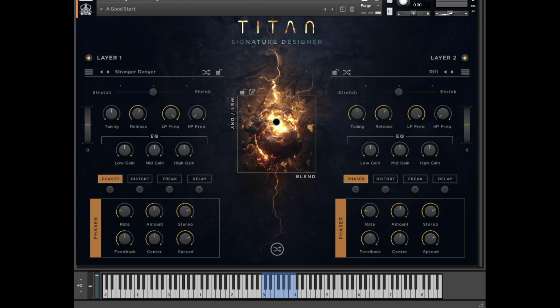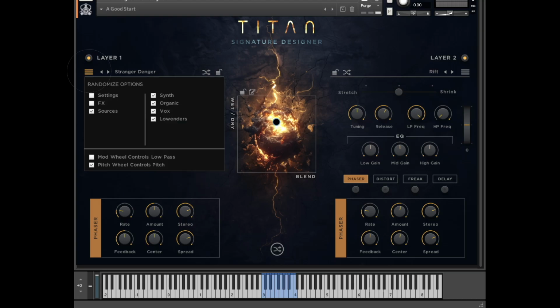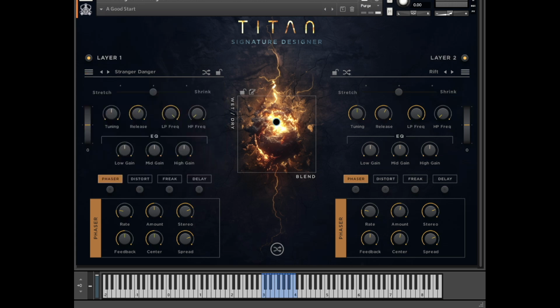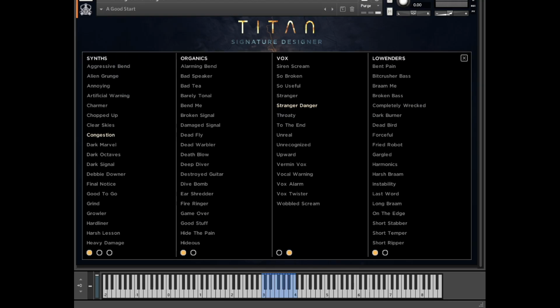So real quick, again, you've got your settings here for the randomization options, some options for whether the pitch wheel controls pitch, whether or not the mod wheel controls the low pass filter. That's all per layer. The rest of this is really the same, a lot of it. So I'll just touch on the things that are different. If you want details of the whole GUI, just go back to the beginning of the video and watch the Pulse Designer section.